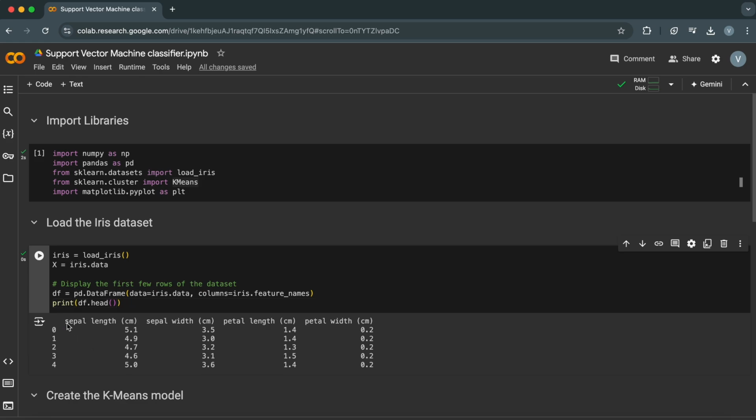The output shows the first few rows, indicated by head, of a table created from the iris dataset. Each column represents a feature of the flower, such as sepal length and petal width. The rows display the actual measurements for individual flowers, allowing us to see the range of values for each feature.